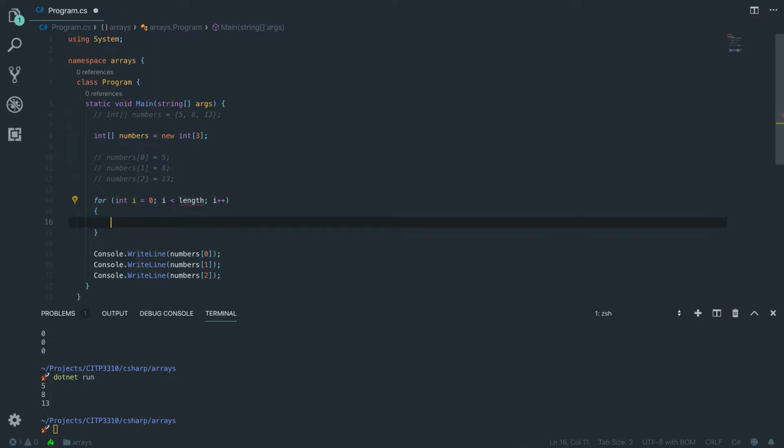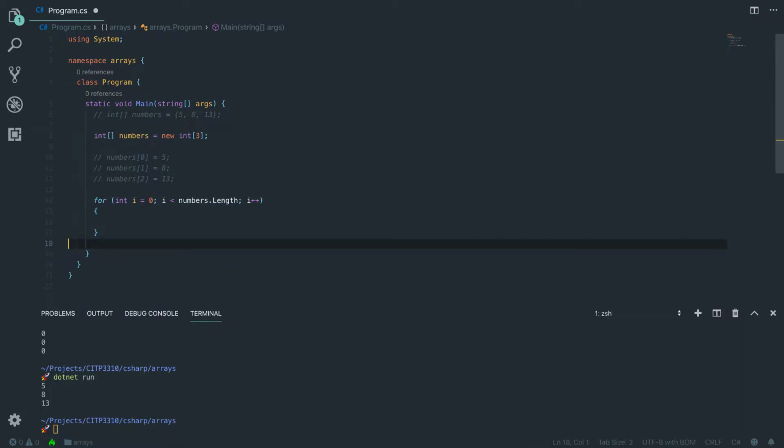So you can say something like, let's do a for, int i, where i is less than numbers dot length, I believe, we are going to be increasing i in there. So we can do something like, actually let's remove this and we can do something like this.